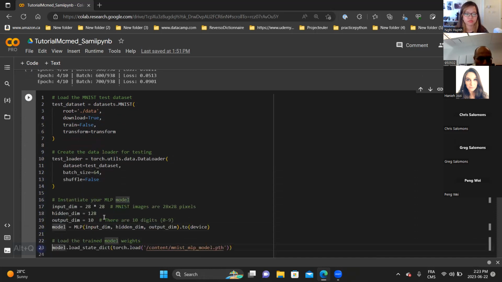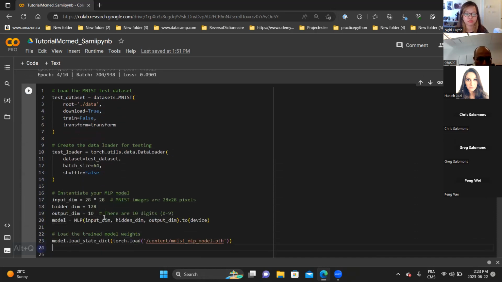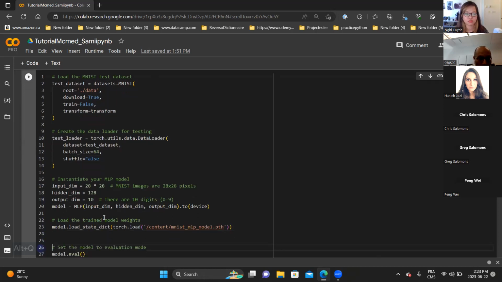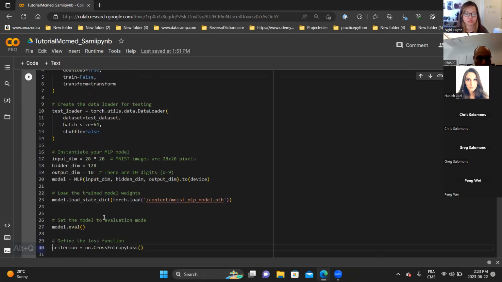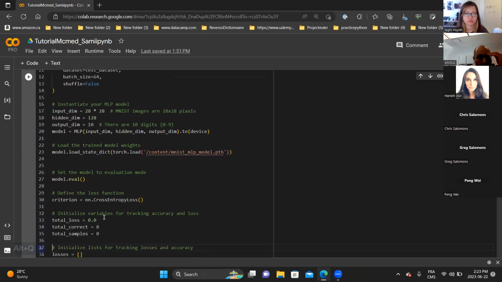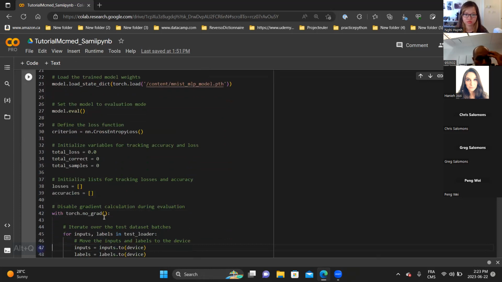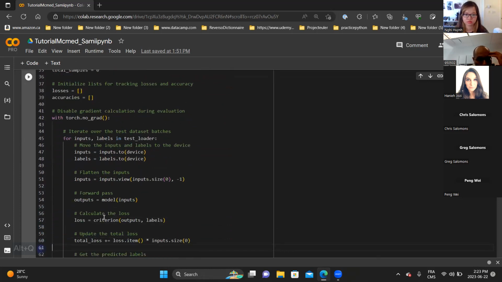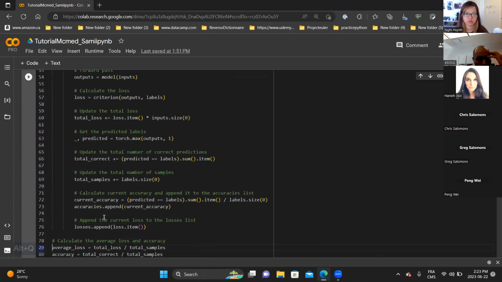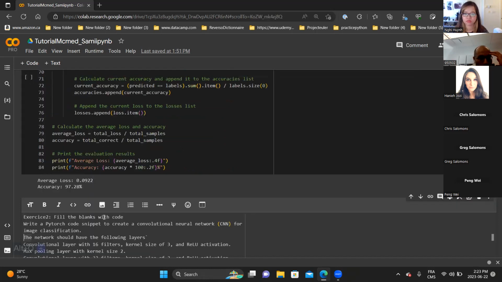So we do the same for the test data set once the model has been trained and has been saved, of course. We take the model that has been saved and we test it on the test data set. And it's exactly the same as what we did. It's just the data that is changing. And so after that, we have an average loss and an accuracy.